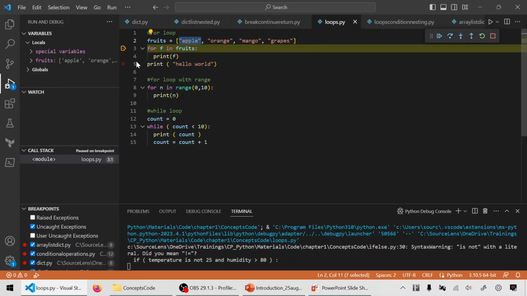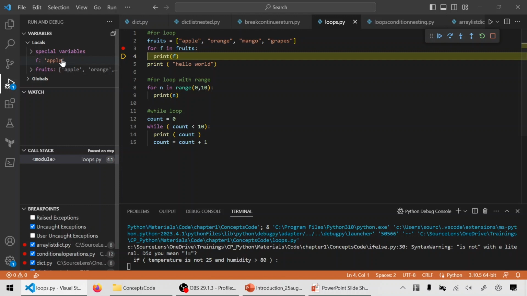Now what we are going to do is iterate through the list, and we have a for loop here. We are going to use that for loop to print each item in the list. A new variable has been introduced to take each item from the list, and each item will come inside this variable. I'm going to press F10 and the value of F has become apple, which is the first item. Now it is going to print the value, apple.